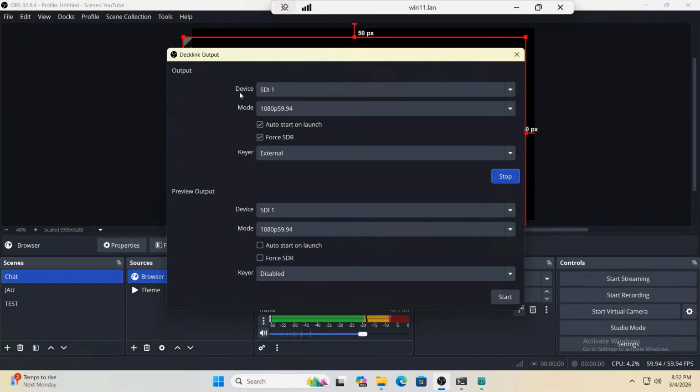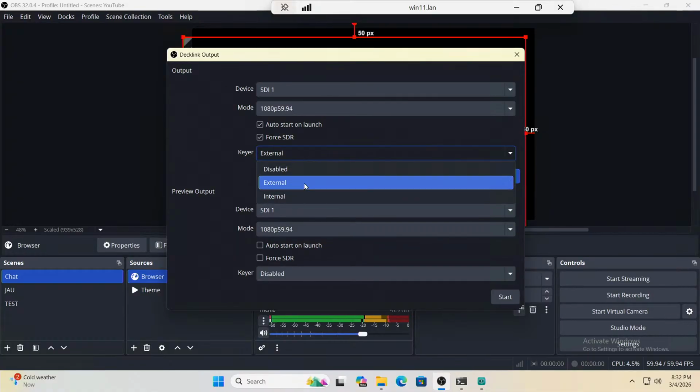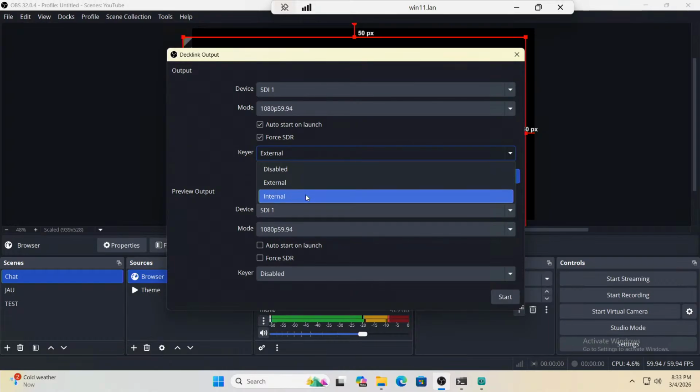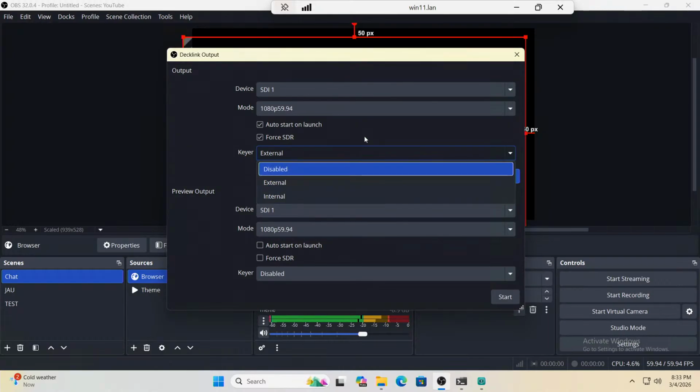So again, you specify the device, you set the format type. I always turn these two on. You don't need to force SDR, but I do it to force SDR. More importantly, I do it on auto start, so the minute I open up OBS, it grabs it and starts outputting the key and fill. Keyer needs to be external, otherwise you don't get the fills. You don't get the key channel. If you do internal, it just stops working, and if you do disabled, obviously it doesn't work either.